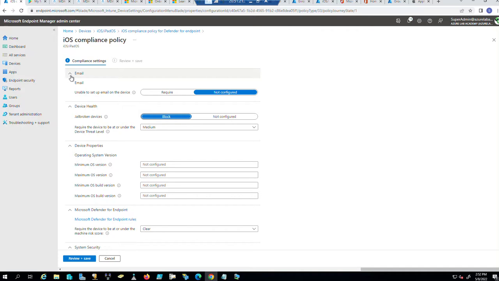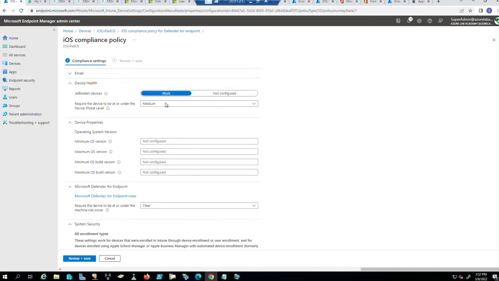Under email, I did not do anything. Under device health, what I did is select block, and then I chose my level as medium. Well, I would go ahead and go with the secured one. So require the device to be at or under the device threat level. Select the maximum allowed device threat level for devices evaluated by your connected threat defense services. Devices which exceed this threat level get marked as non-compliant.